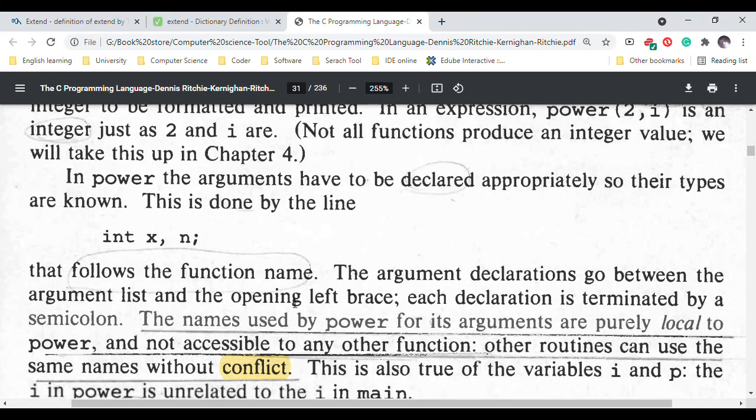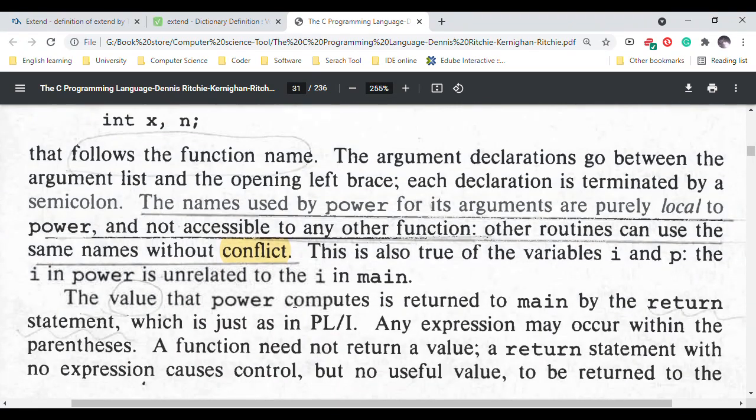This is done by line that follows the function name. The argument declarations go between the argument list and the opening left brace. Each declaration is terminated by a semicolon. The names used by power for its arguments are purely local to power and not accessible to any other function.